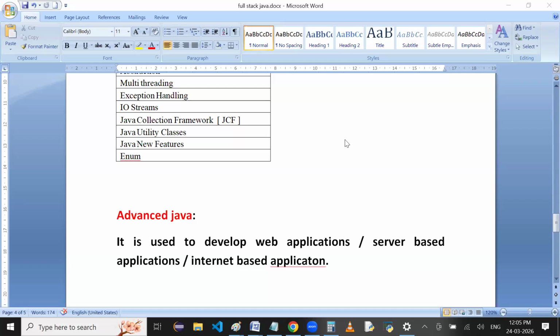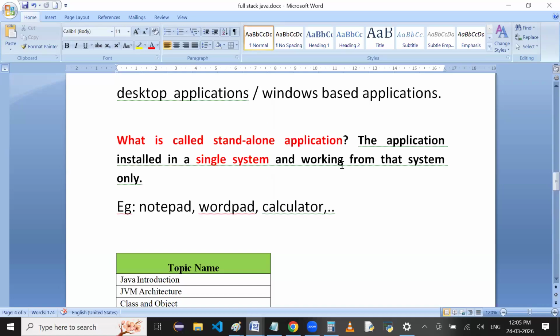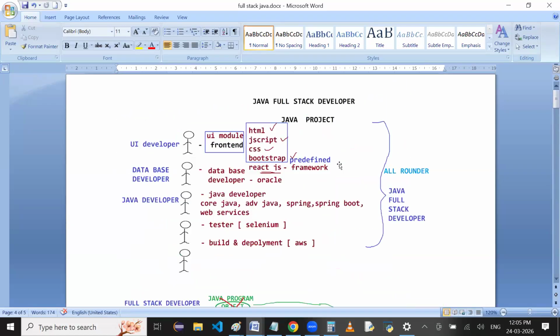Yes, sir. I just joined. Actually, I didn't see the meeting invite. Oh, now I saw the mail and I joined. I don't know whether it is completed or not. I have just completed this. Today, what I have given is only what is what: what is a full stack developer, what components are required, what is a UI module, what is a UI developer, what is a database developer, what is a Java developer, what is a tester, and what is build and deployment, what they are going to do in project development.